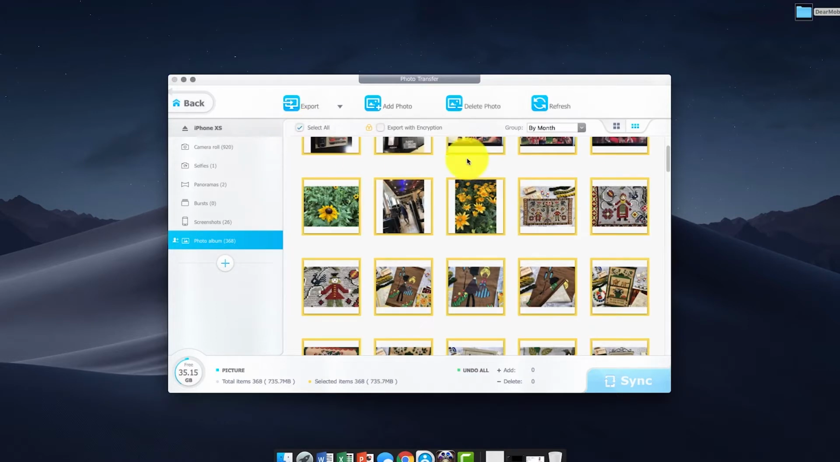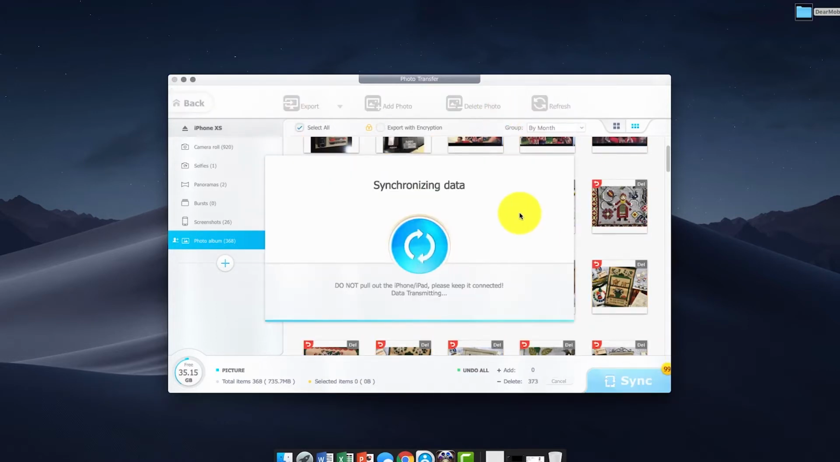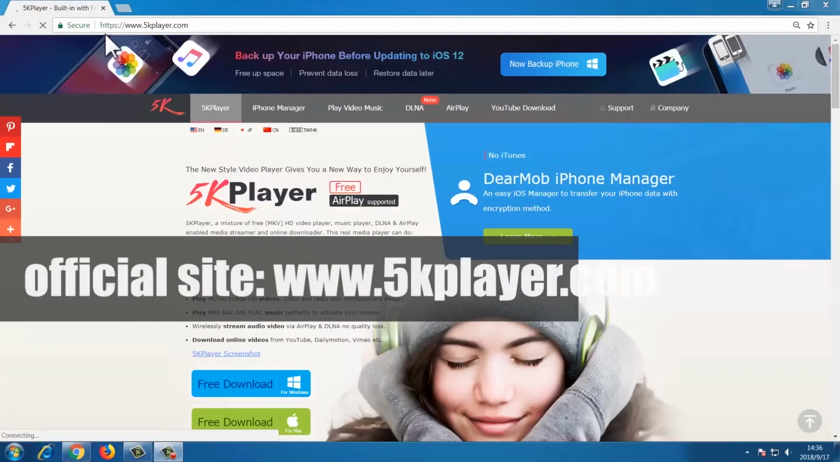And that's the end of this tutorial. I hope you like this workaround to preserve geotags on photos.